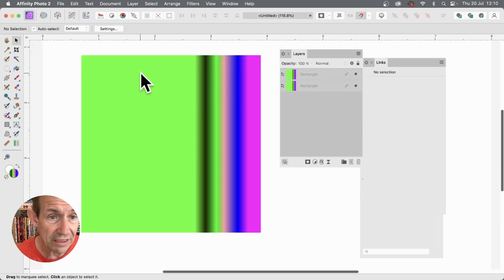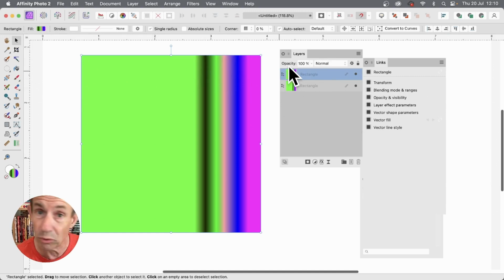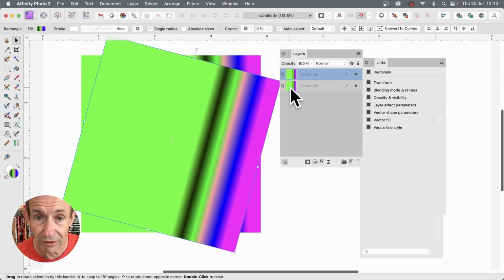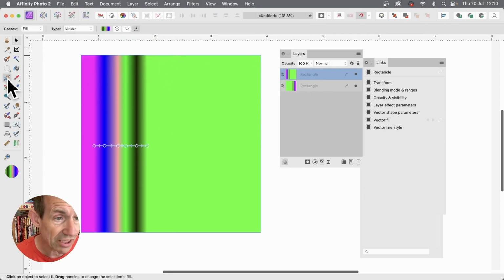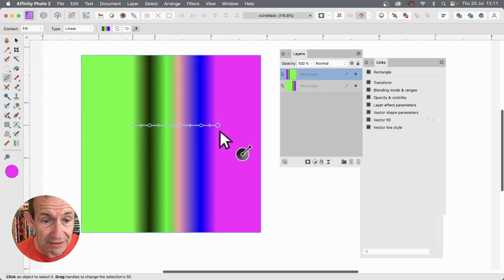Well, what you can do then is select, say, this rectangle, or the other one, doesn't matter, and you can rotate it. So it's obviously the other way around. You can see that in the layers panel. You can see that's just opposite that one. Well, now you can go over here to the gradient tool, select that, and you can drag this gradient.